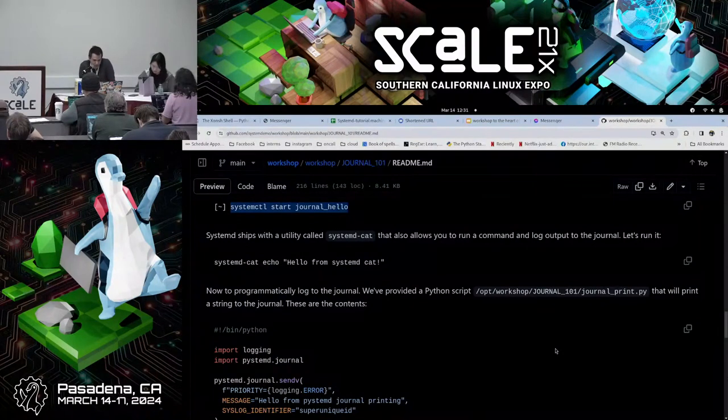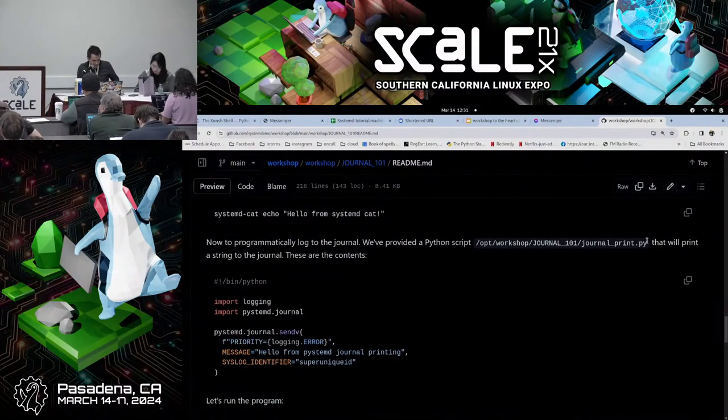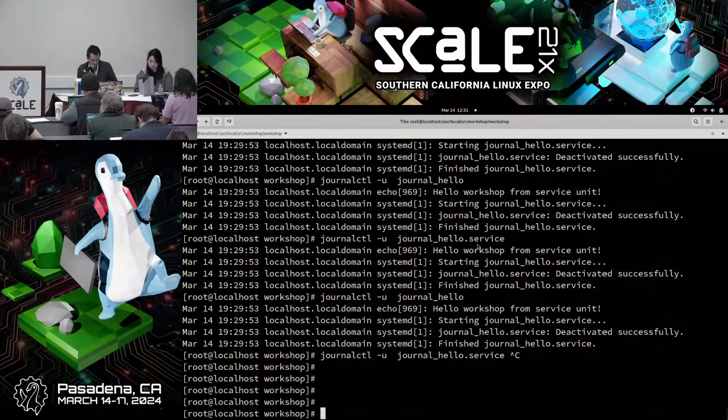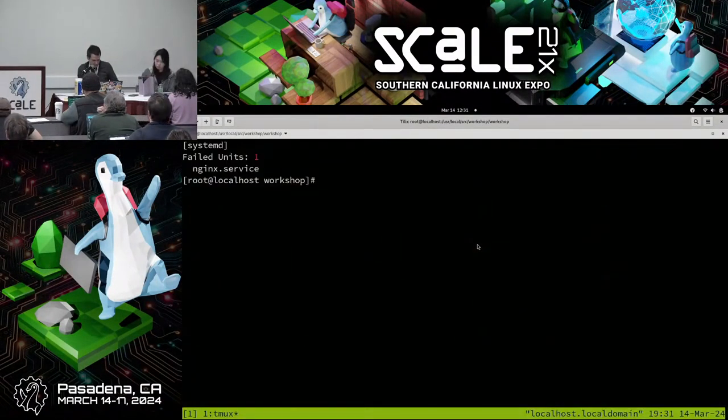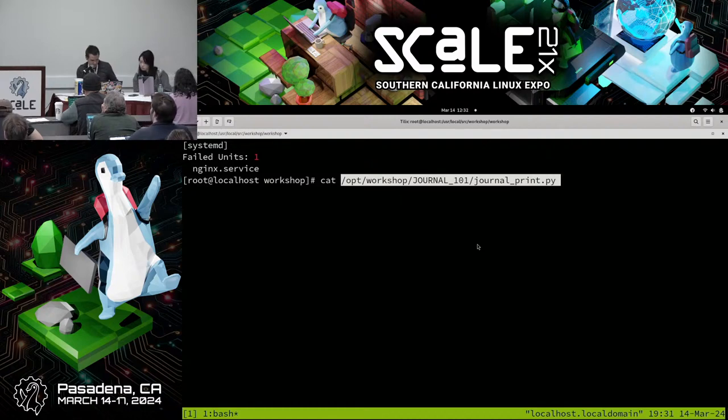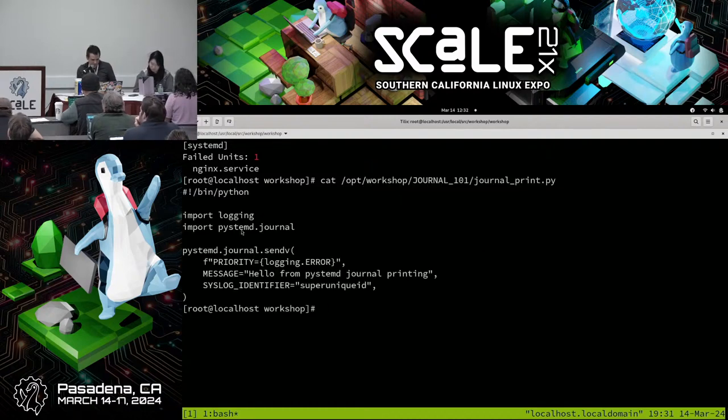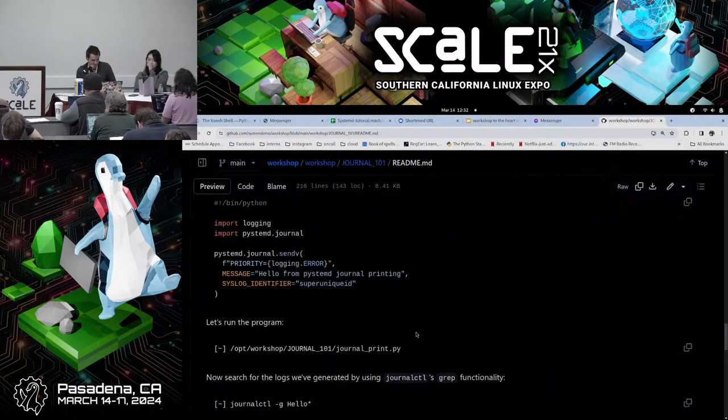So that is one of the ways that you can print to the journal. We also provide a nice script that you can look at, and this is how you can write to the journal with Python. If you look at that file over there, you can see that it is importing pystemd journal. We're going to talk more about pystemd next, like tomorrow, but that's a Python interface to interact with systemd. Basically, we're going to call journal send with this message. We're going to set the priority, the message, and the syslog identifier for that one.